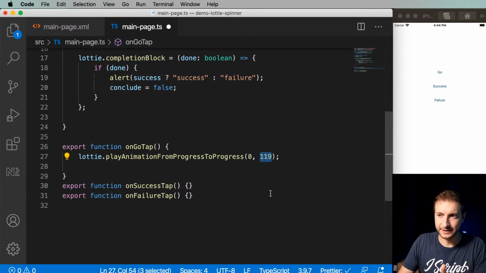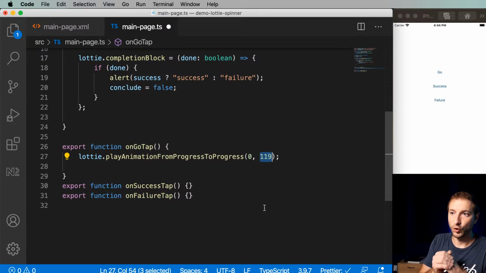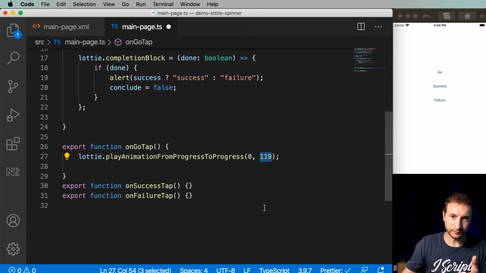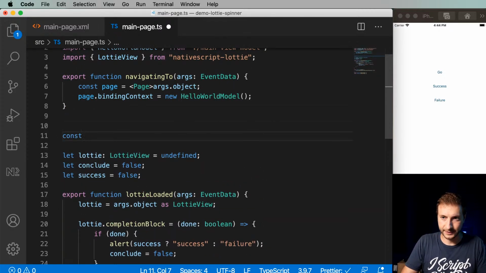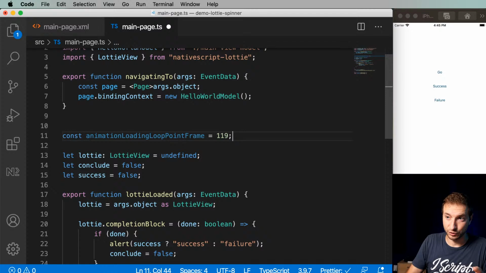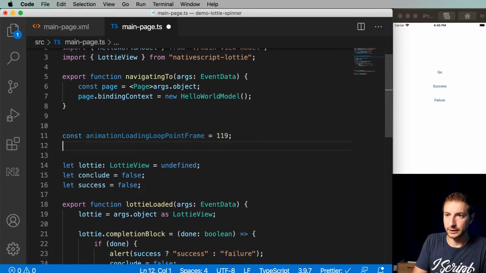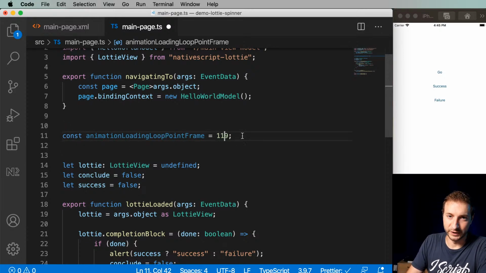Oh, sorry, that's actually not 119. So this should be between 0 and 1, right? So we've got to figure out what is 119 out of 841, which is the total. So up here I'm going to add a couple of constants. One is going to be the animation loading loop frame. Now I already have this over here helping me out, one, so I don't mess up, and two, so that I don't have to type as much. Feeling kind of lazy today. Animation loading loop point frame is 119 here.